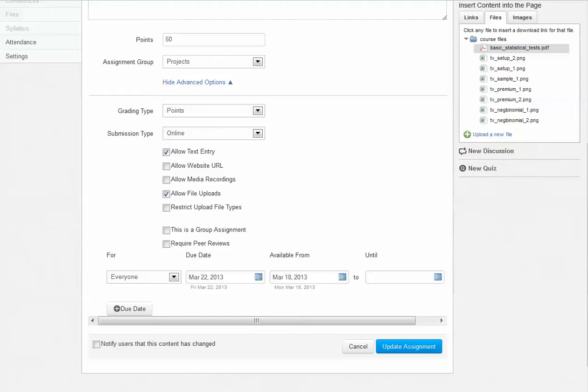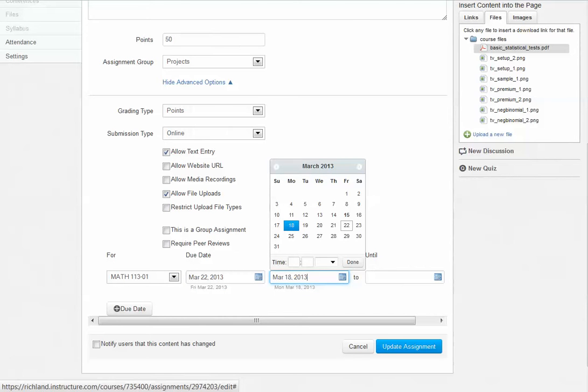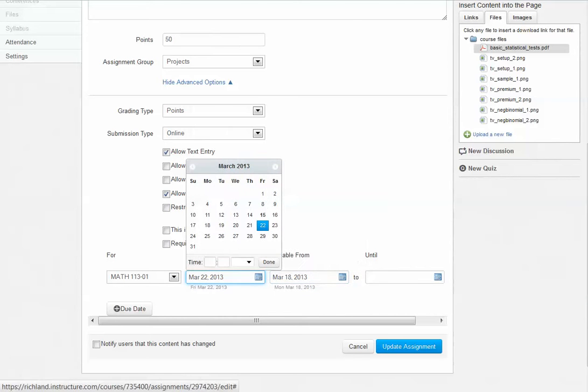Now, one additional really nice feature is if you've got two different sections of your course combined into one course. So maybe you've got, in this case, a Math 113 section 01 and a section 02. You can actually set due dates per each section of your course. So let's make this a Math 113-01. So let's pretend this was a Monday, Wednesday, Friday class. So that's why I wanted it due here, I'm sorry, on the 22nd.